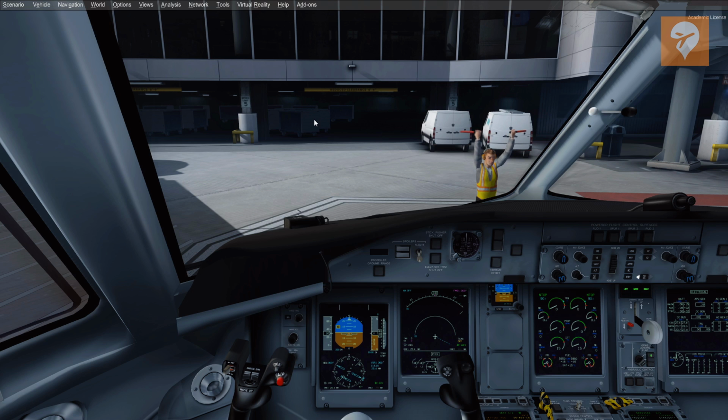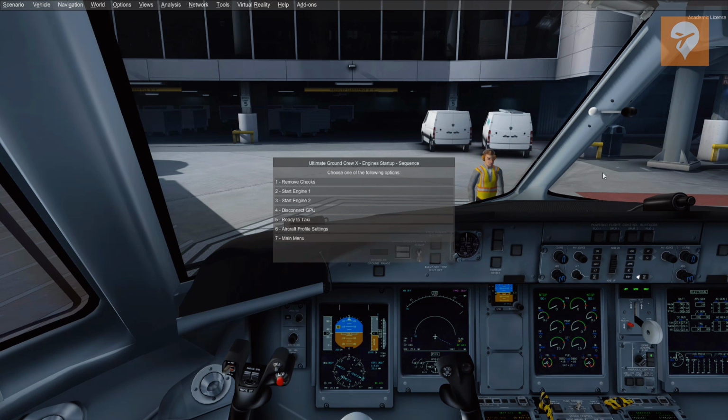The menu will always list Engine 1 and Engine 2 starts, even for 1 or 4 engine aircraft.